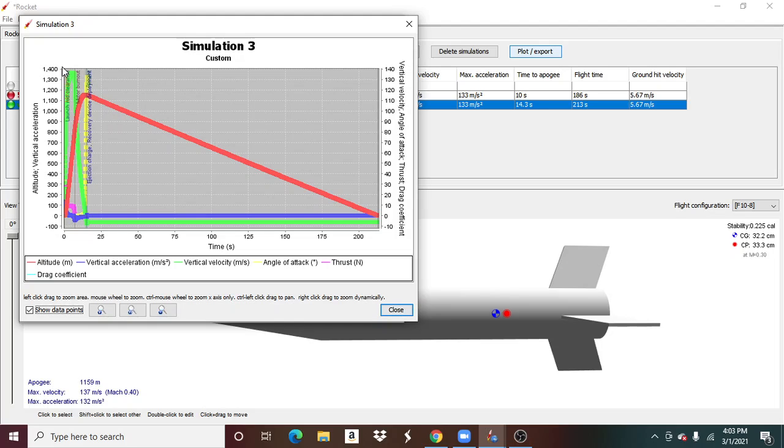So you can always add more things and all here.